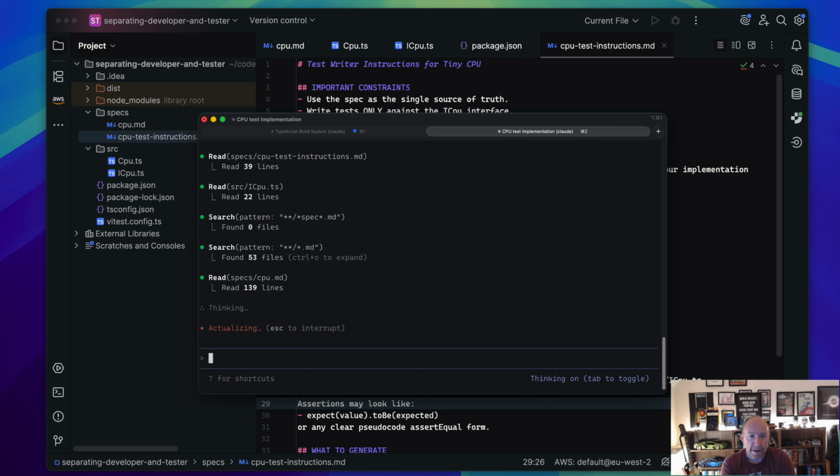It's reading the CPU.md spec. That's good. It's looking for TypeScript files. This is where we've got some risk it picks up the CPU. If it's not read the CPU, it's just seen the files. Okay, that's good.